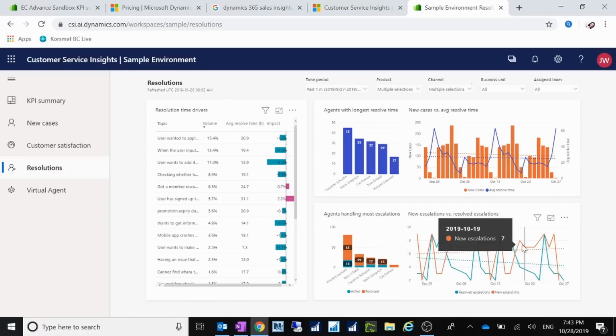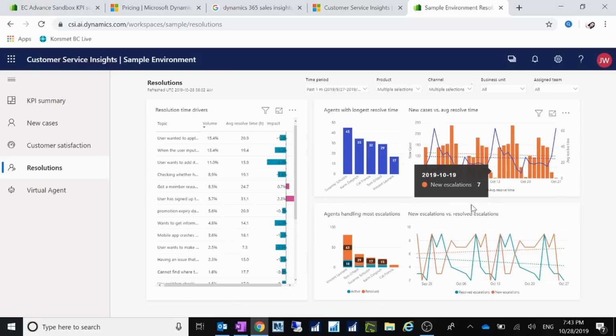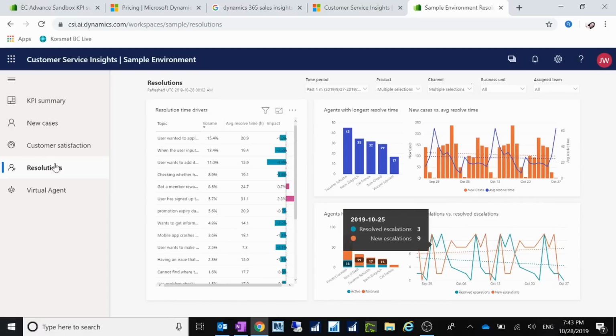And new escalations versus the resolved escalations. You can also see a trend with a different period, like if you consider it monthly or bi-weekly, then you can see the trend of the new escalations and the resolved escalations bi-weekly.